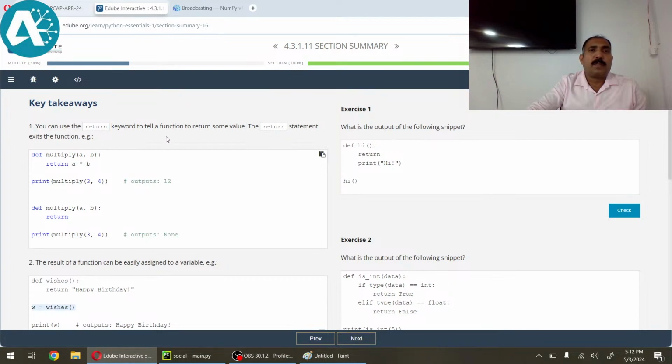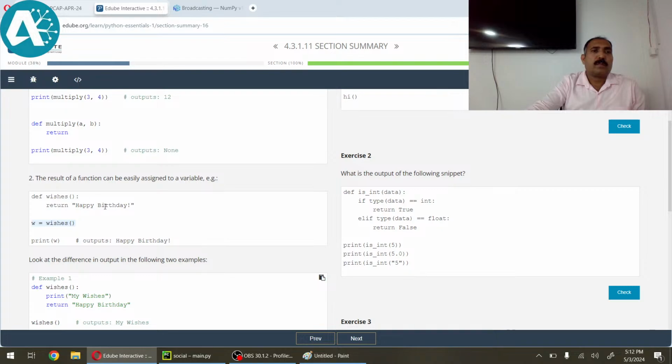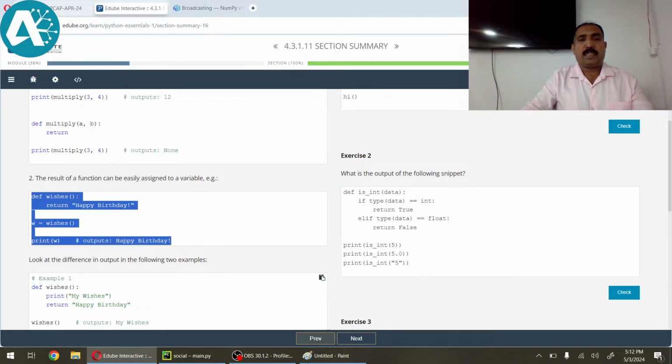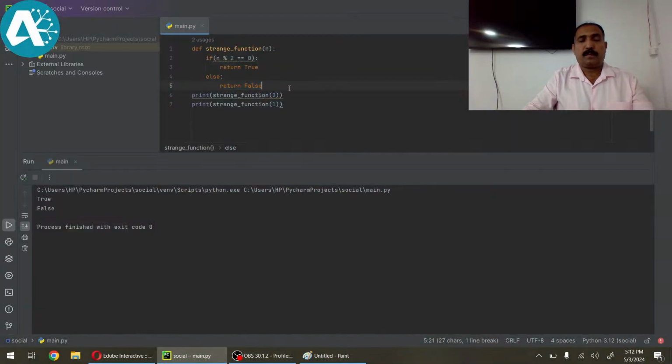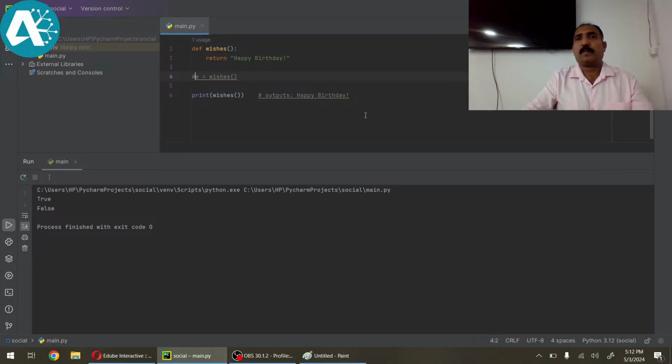You can return a value using a return statement. Like def wish, return wish is equal to w, so its value will be returned to w, and we can print w. Instead of this, we can also directly put wishes in the print statement, and we can call it like this. Instead of this, I copy this and put it here.